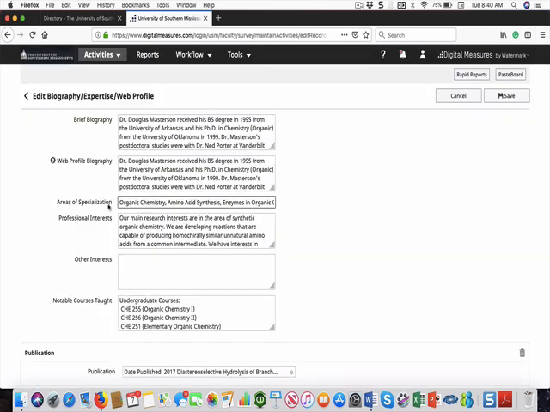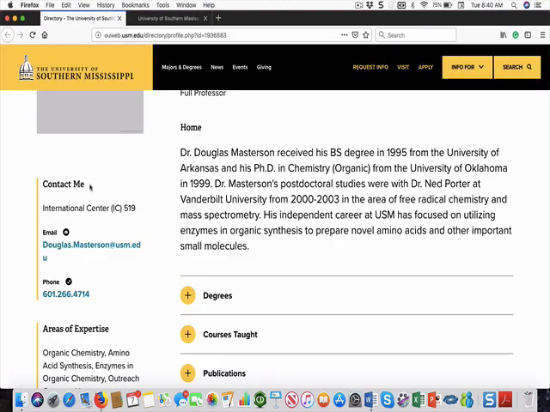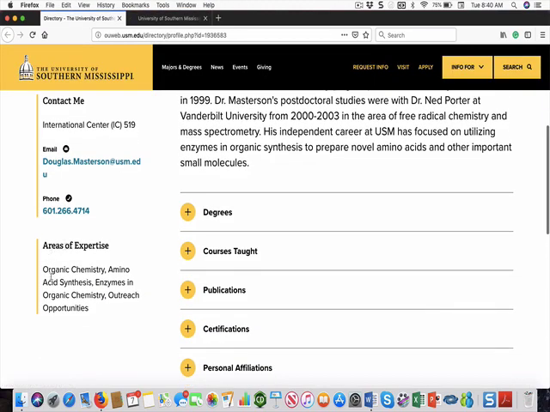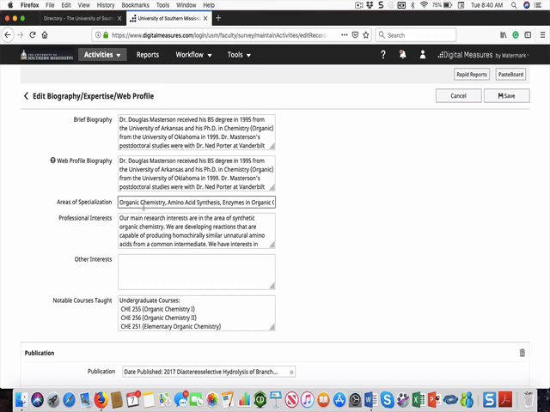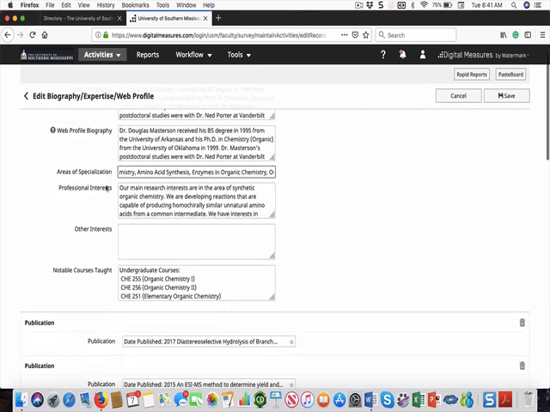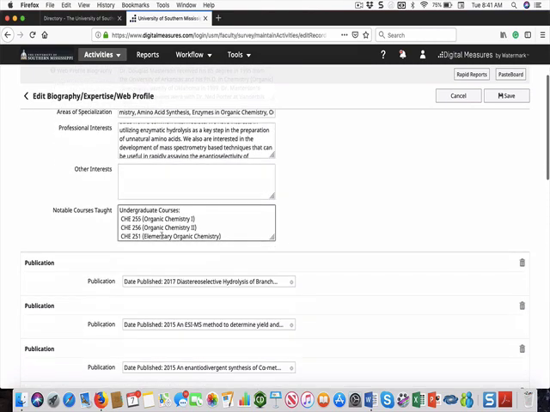Areas of specialization: this is where your areas of expertise section is going to come from. You'll notice I have mine broken up into brief little chunks separated by commas. This is not intended to be where you put a large amount of text, just your areas of specialization. For me, it's organic chemistry, amino acid synthesis, enzymes in organic chemistry, those types of things, separated by commas and just a handful of them, so that they'll populate your web profile. Your professional interests do not appear on your web profile, so you can put anything in there that you want. You can put anything that you want in other interests.